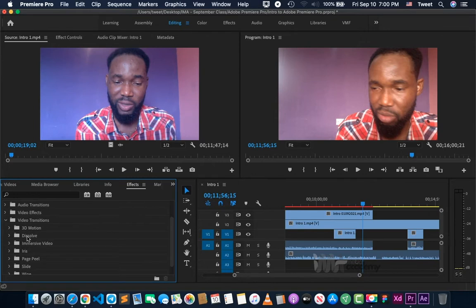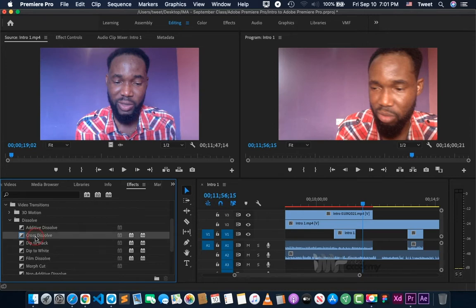So once you click on the dissolve arrow, you can see additive dissolve, cross dissolve, dip to black, dip to white, and so on and so forth. So let's try what cross dissolve, dip to black, and dip to white are. Then you can play with the rest in your own time. So now I'm going to drag cross dissolve on this layer.